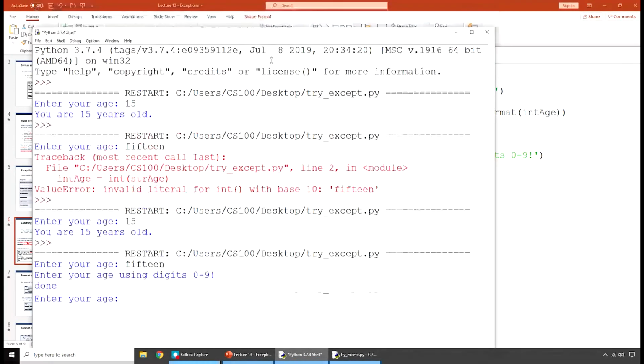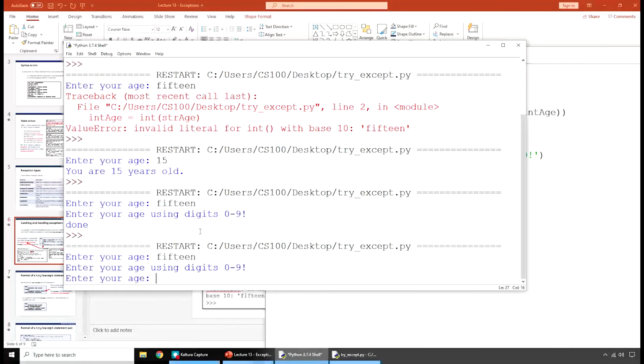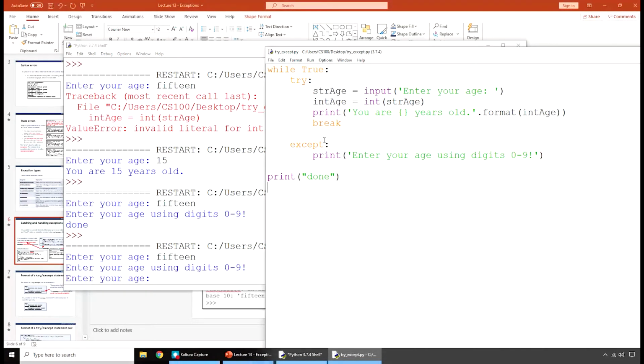Let's say we enter 15 spelled out, which we know is going to cause an exception, and that exception gets handled. But now, because we're inside of a while loop, our program doesn't terminate. We went to our except block, we printed out our message, and now we go back to the top of our while loop and we keep executing.